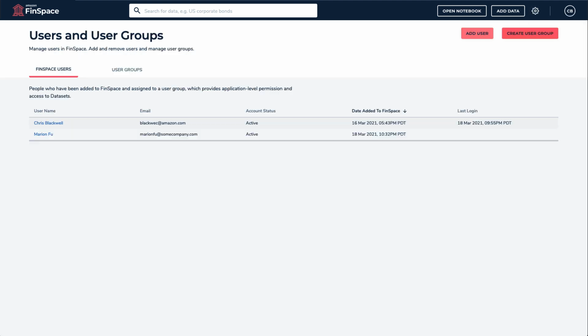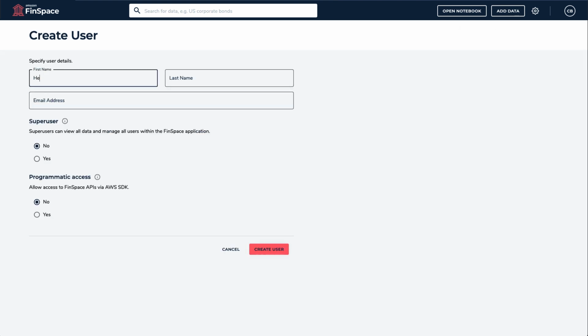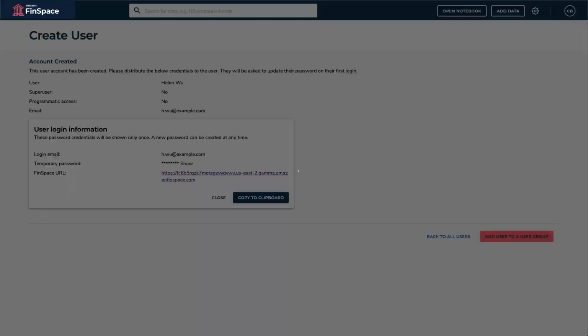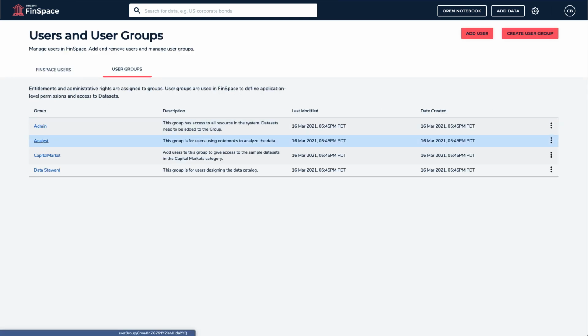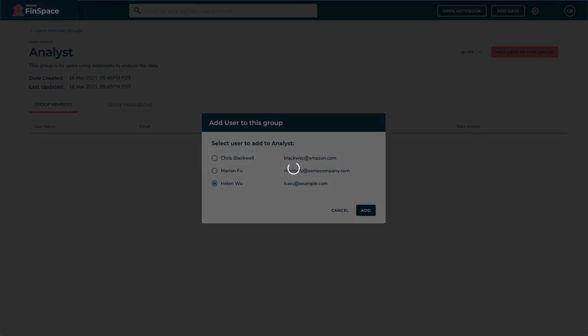In permission settings, we can add or remove users and modify their permission groups. It's easy to create a new user. Let's invite Helen Wu as a regular user. We can now email Helen with a URL to our application, along with temporary credentials. We can immediately assign her to a permission group as well.